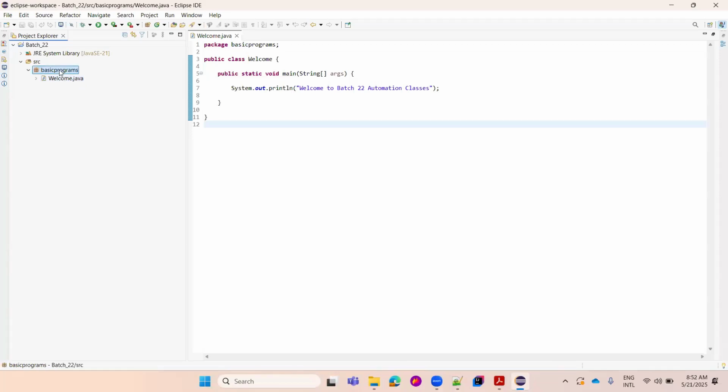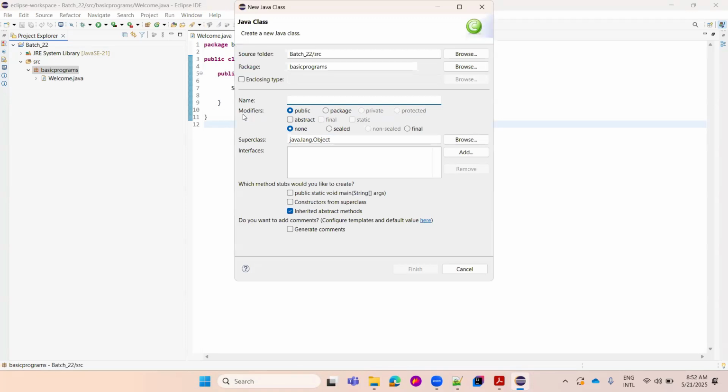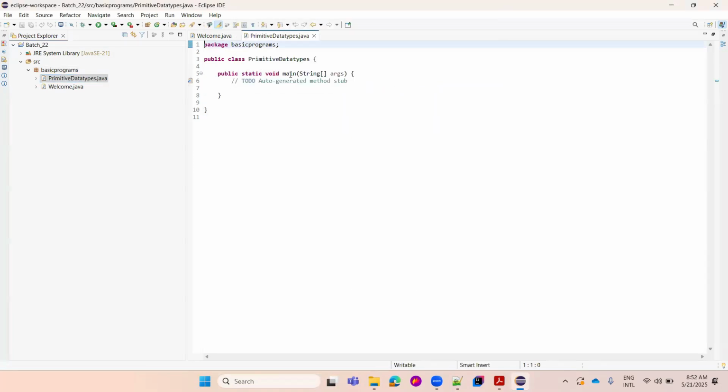Okay. So under the package, I want to create a new class. Right click on this package, come to New, then Class. In this class, I'm giving the name of what we are working on now: primitive data types. Primitive data types is the class I have taken, with public static void main. We need to select this main function. In Java, the execution starts from the main function. Main function is very important. Whenever the compiler identifies the main keyword in the program, the execution starts from here only.